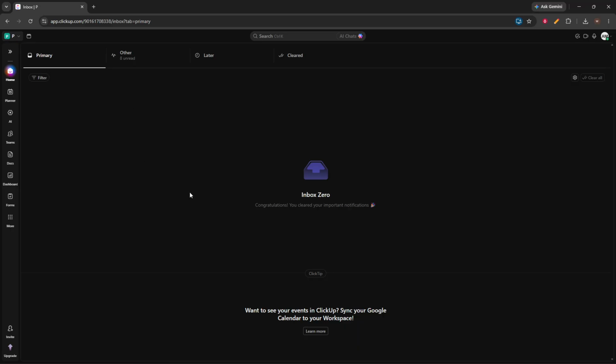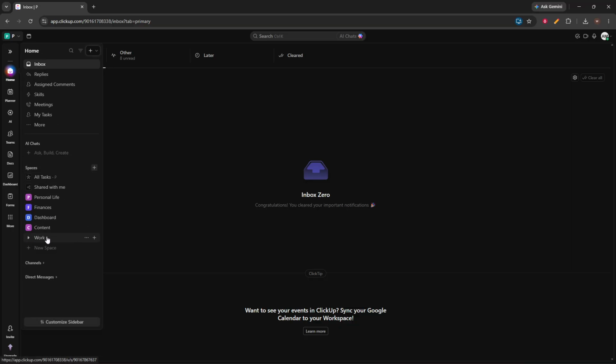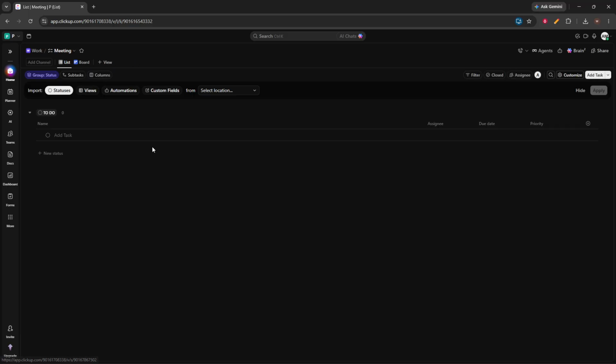Once you're inside, navigate to the space where you want your meetings to live. In that space, create a new list and name it Meetings. This gives you a dedicated place to manage everything related to meetings, from scheduling and agendas to notes and follow-up tasks. Keeping it all in one list makes it much easier to stay consistent and find information later.